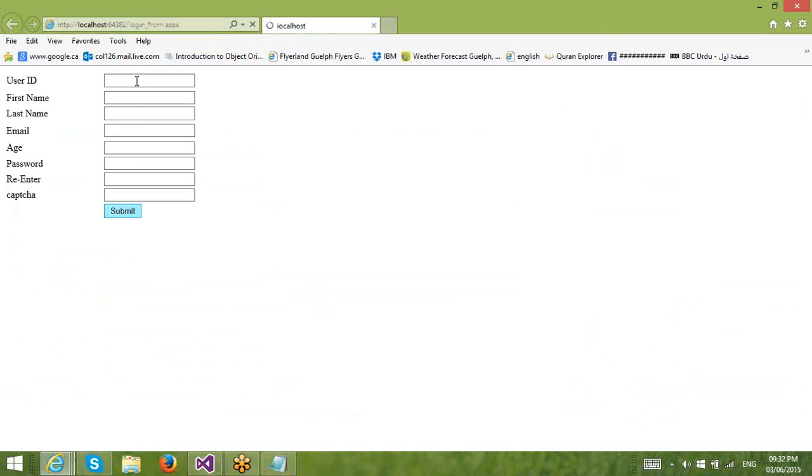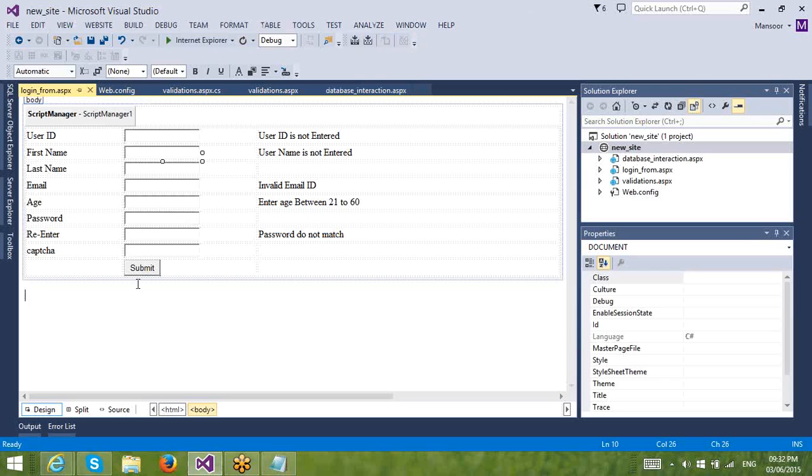Can you submit? Next this one. No, it should give an error message for you. Why is it not giving an error message? It should give some sort of error message for you. Once again, look into the form. Login form.aspx.